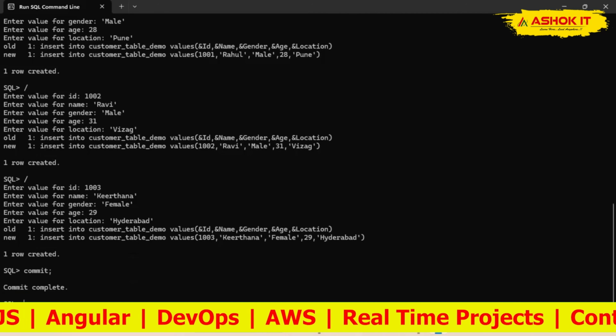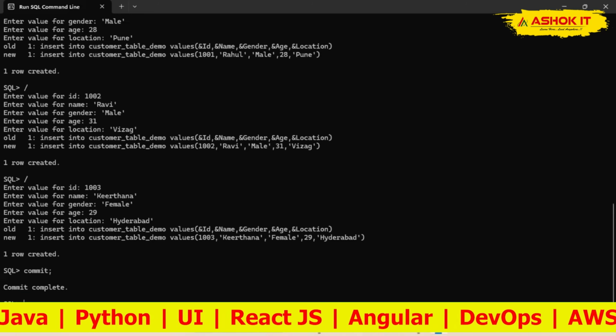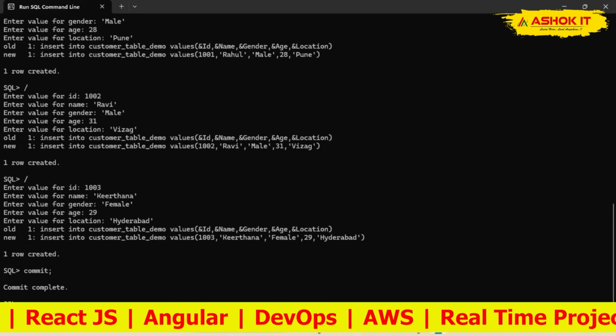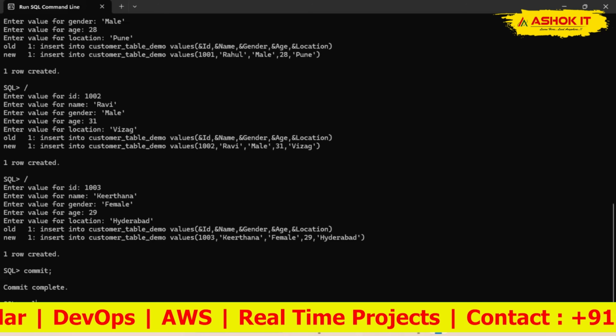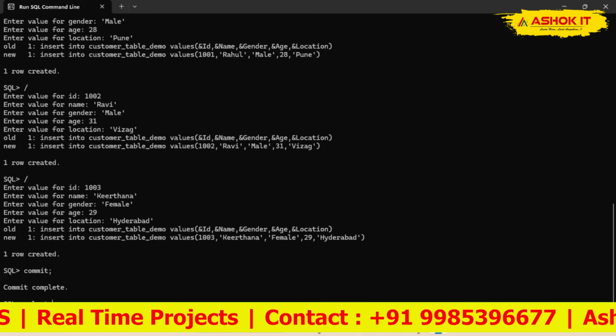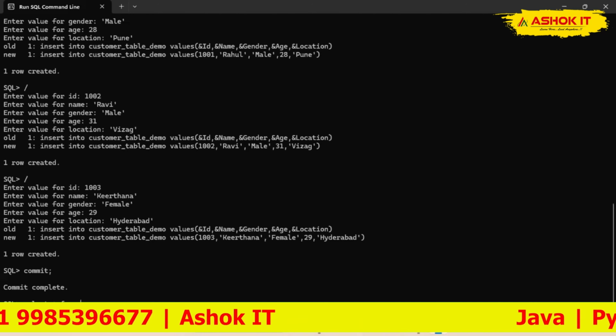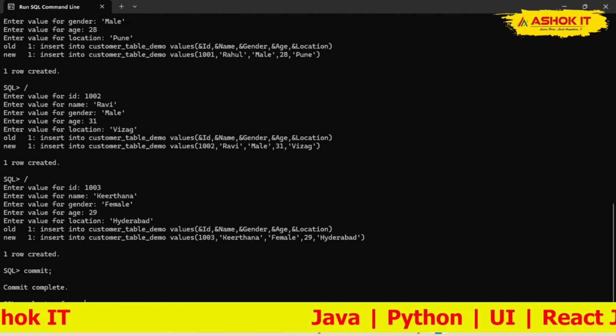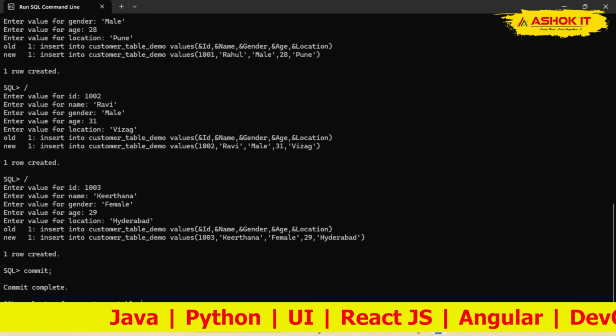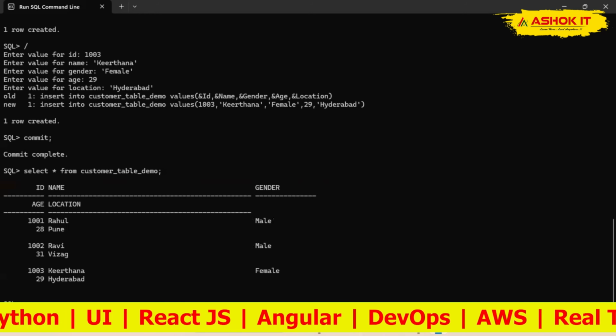Then I want to display the data, whether the data has been inserted into the table or not. So for that, I'm using the select command, select star from the table name. We require to give the table name. Here the table name is customer_table_demo. Done. The corresponding table has been displayed.